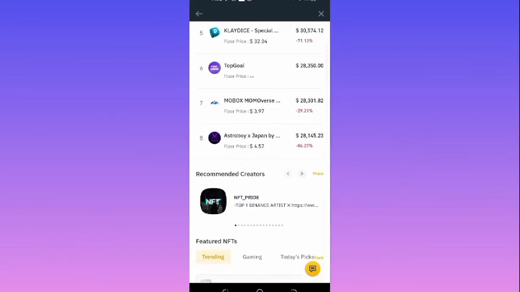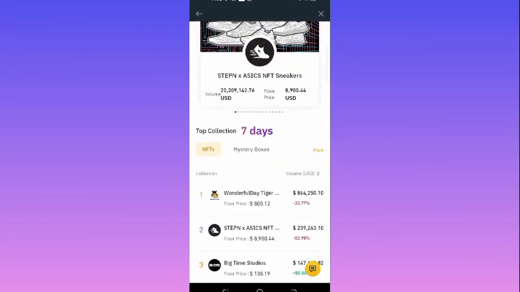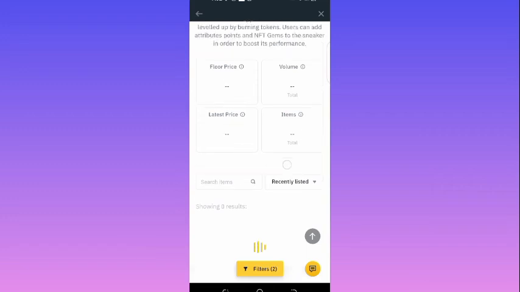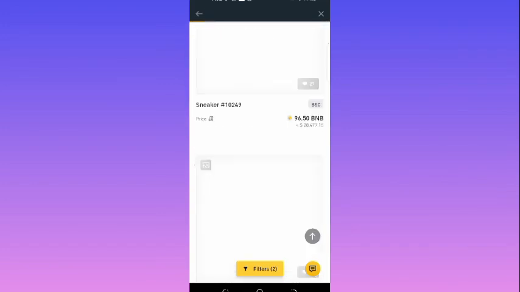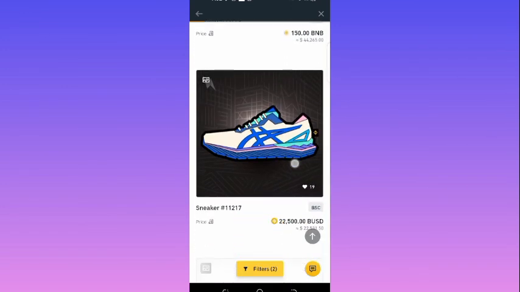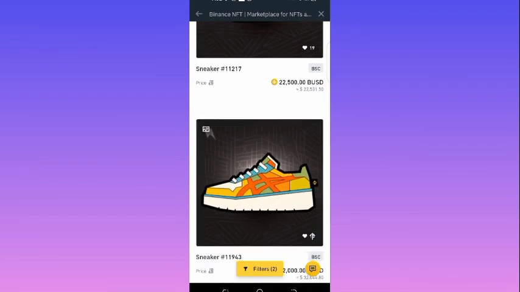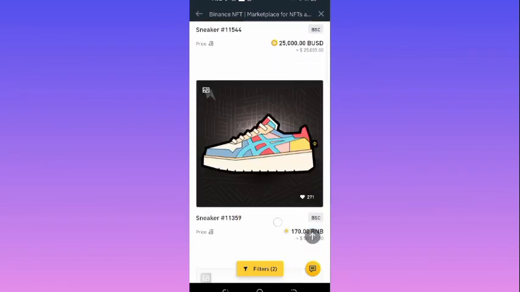So you can go and list your NFTs for sale, or you can buy NFT and then keep it for yourself, waiting for the Mondays, right? So this is that for the NFTs. So you can view them on your own. The sneakers, you can see they are worth lots of money here, man. You can view them on your own.